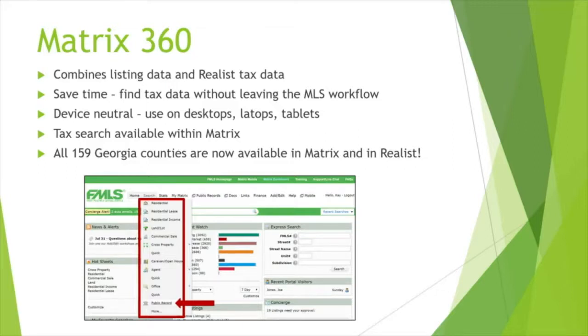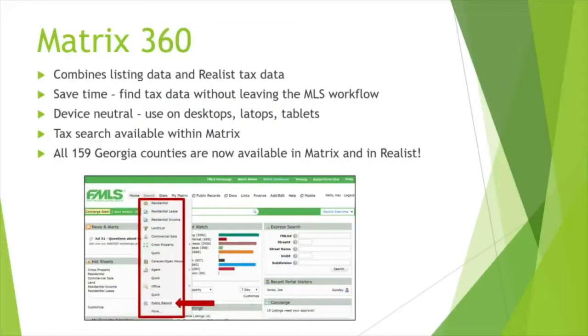It's device neutral, Matrix 360 is, so you'll be able to find that tax information on your desktop computer, on your laptop, on your tablet, even on your phone. So we're really excited about that. In the past, you know that Realist was built on that Flash platform, and our mobile devices don't like that a whole lot, so we're excited to be able to roll all that tax information right into Matrix 360 for you.